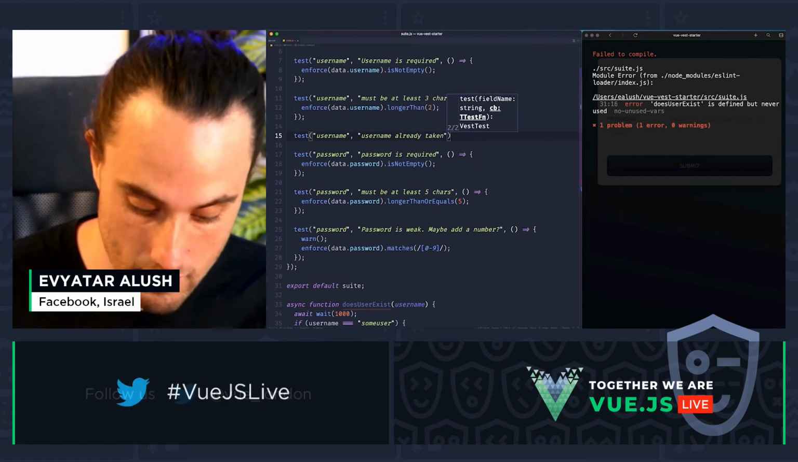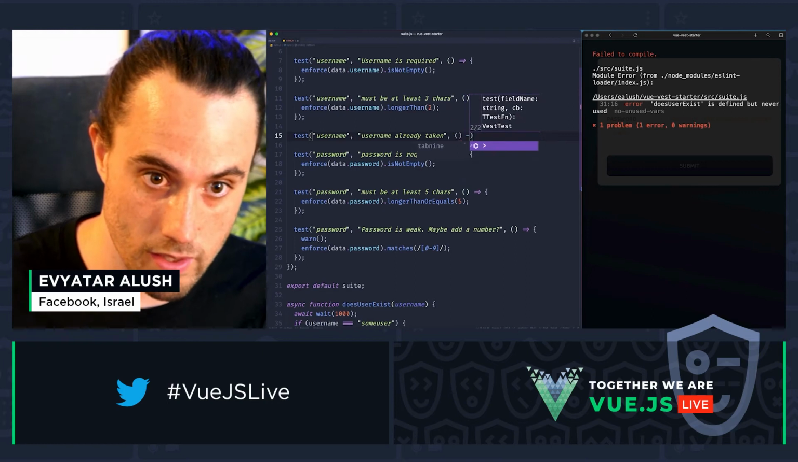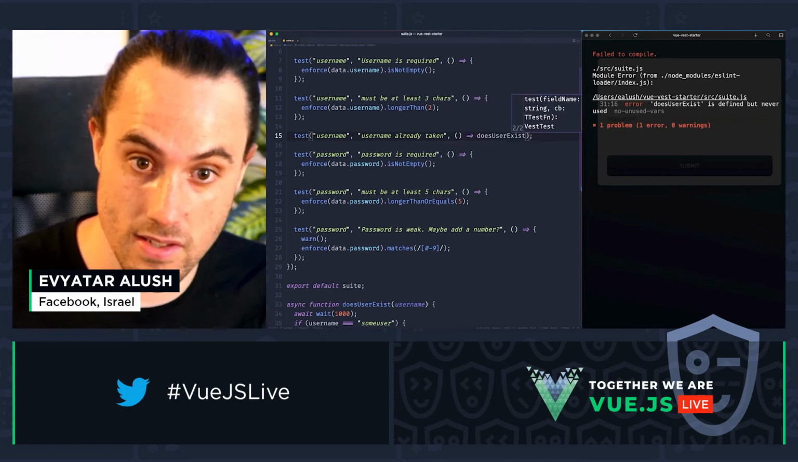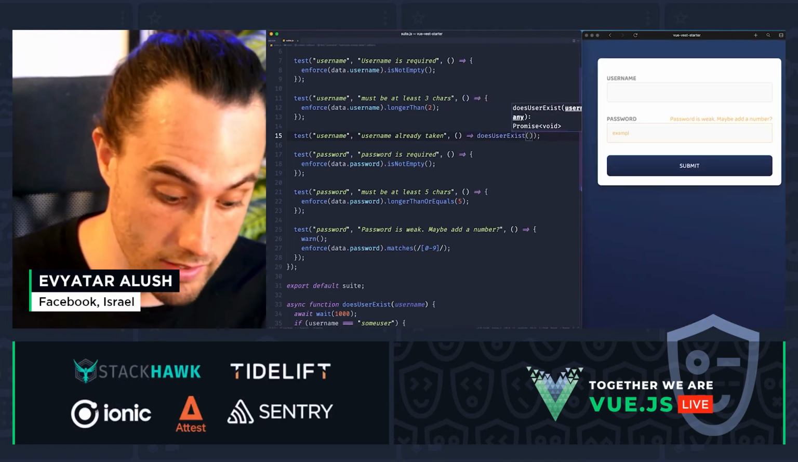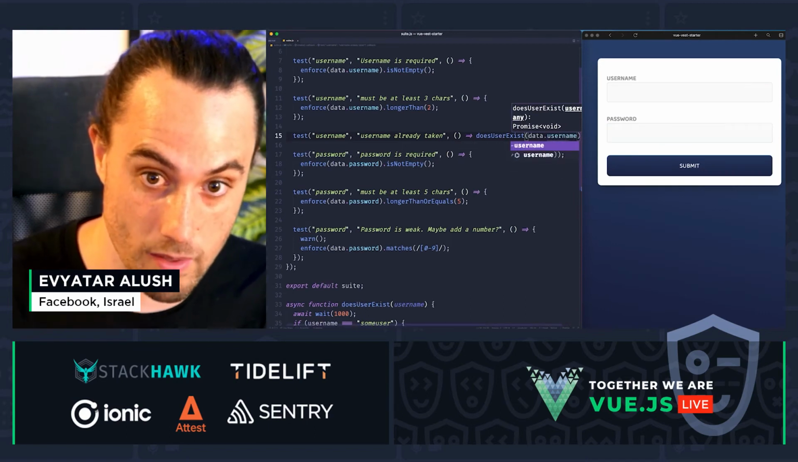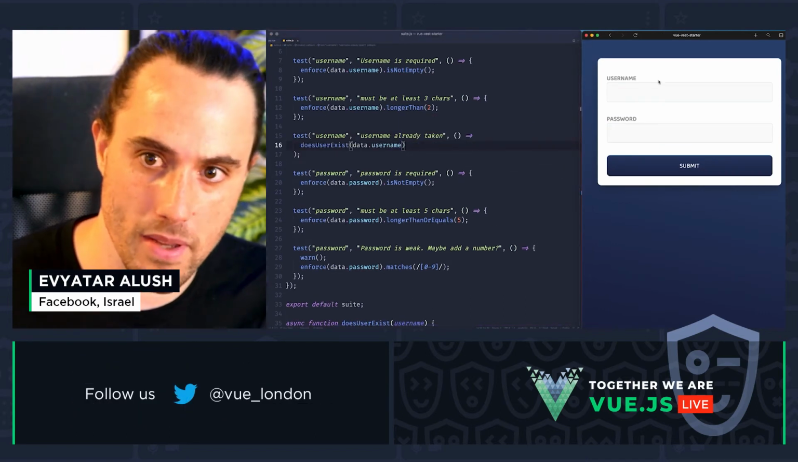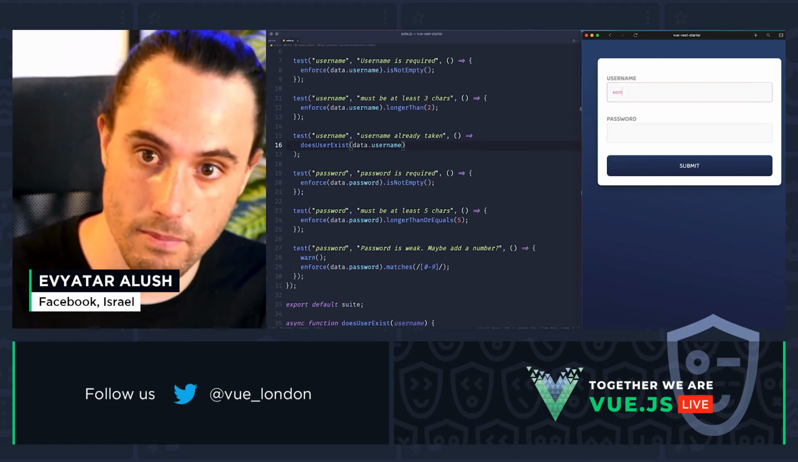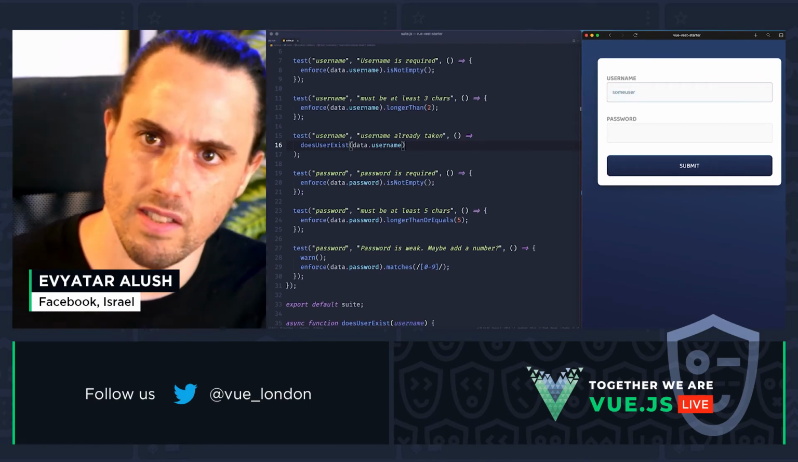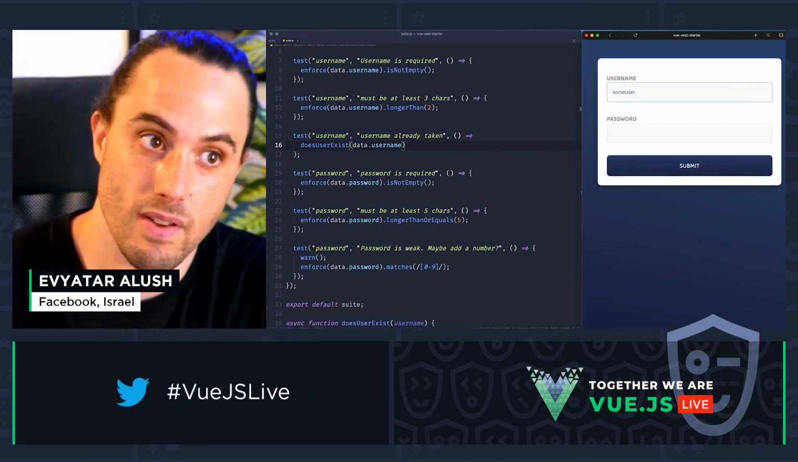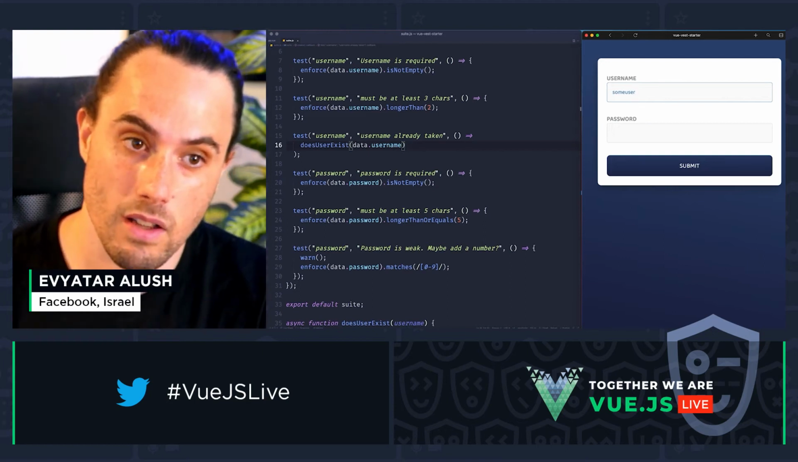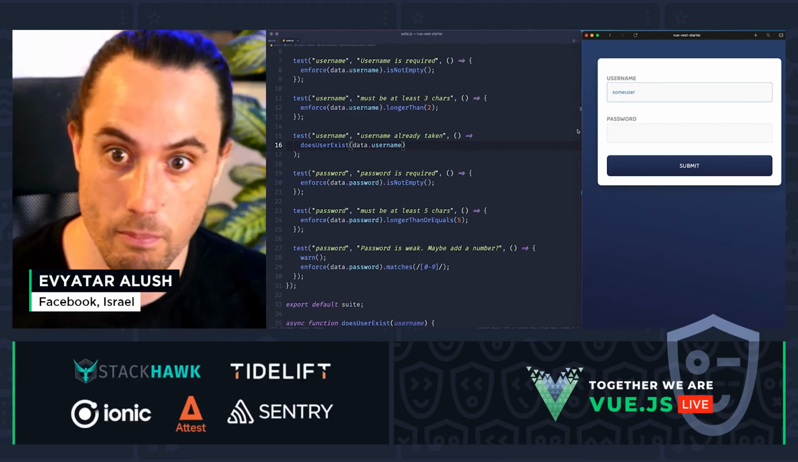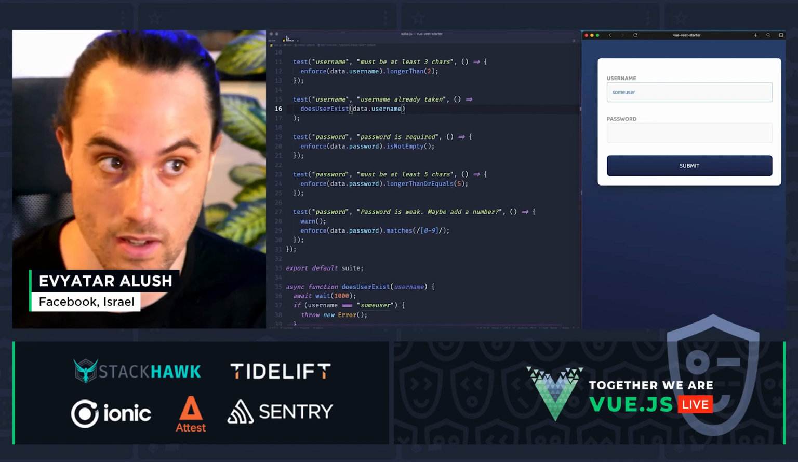Username already taken. And I just need to return doesUserExist and call it with data.username. Now, if I start typing here, some user, you'll notice that nothing happens. And this is because Jest needs to report back to the form that the validation completed. And here it's waiting for a second.